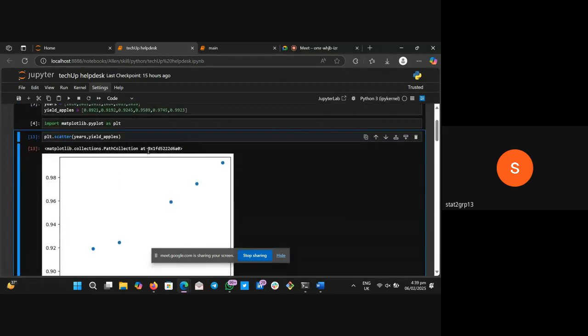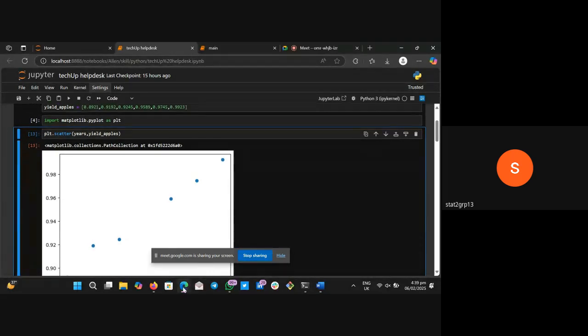So this is a scatter plot. This is a simple use of matplotlib. Now let's do more about matplotlib.